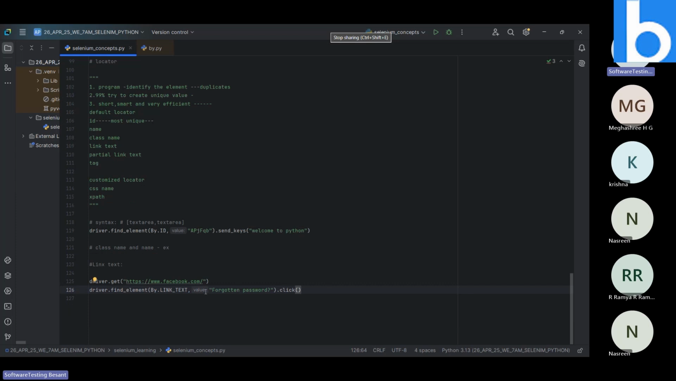It is very simple. The only concern is whether the text is linked with a hyperlink or not, and whether the text is implemented within the tag or not. That is the only thing we need to validate. Any doubt?